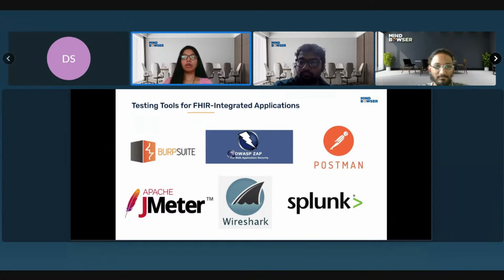Then we have Wireshark, which is a network detective that captures and analyzes the data flowing through the network. It helps to understand if the patient data is being securely transmitted without any leaks or not. Then we have Splunk. Think of this as a data investigator. It collects and analyzes the logs from different parts of the system to detect errors, security threats, or performance issues.